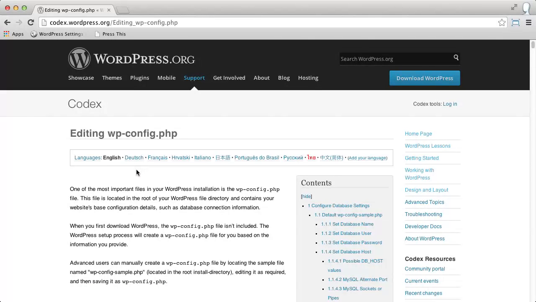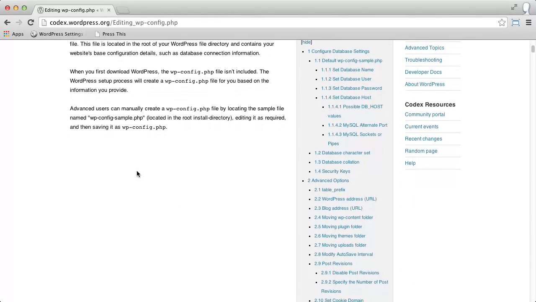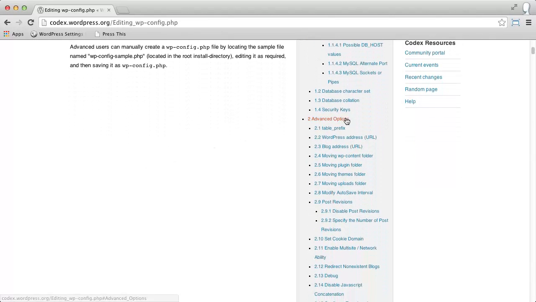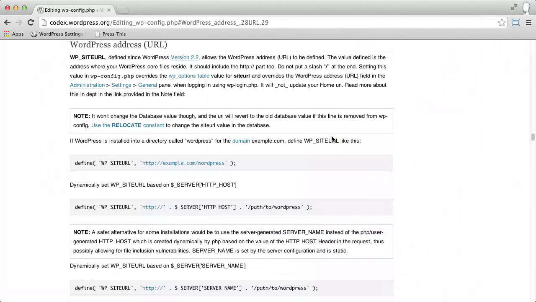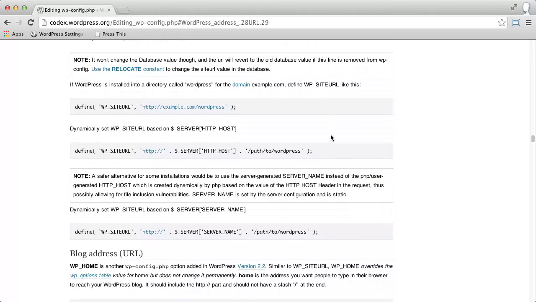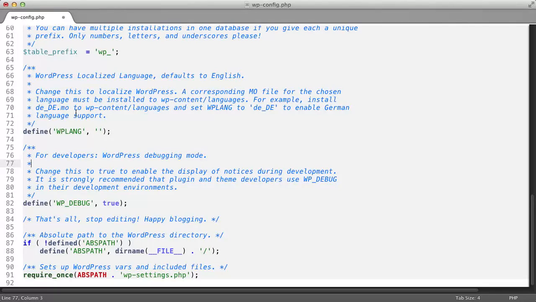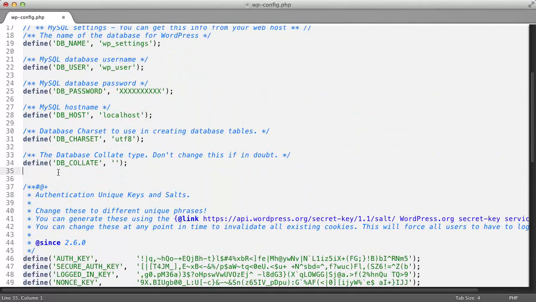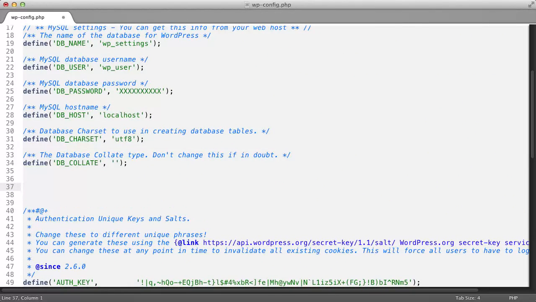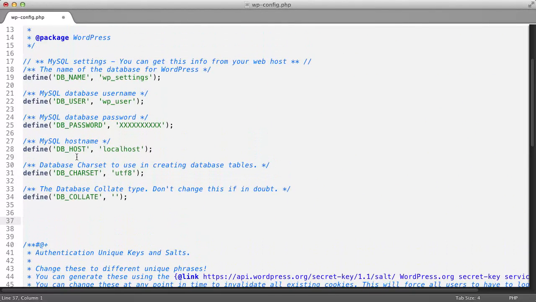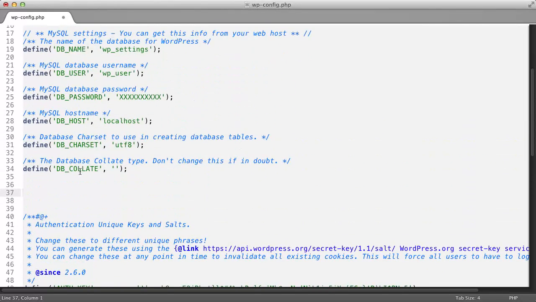If we come to the WordPress codex page for the WP config, we could see that we have a ton of other advanced options. We had looked at the WordPress URL for a site before, and it's possible to hard code the URL for your site directly into your WP config file. I tend to put new additions that I add beneath my database, but above the unique keys and salts.